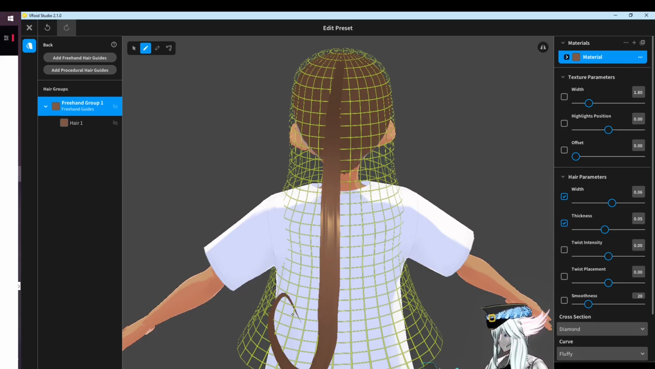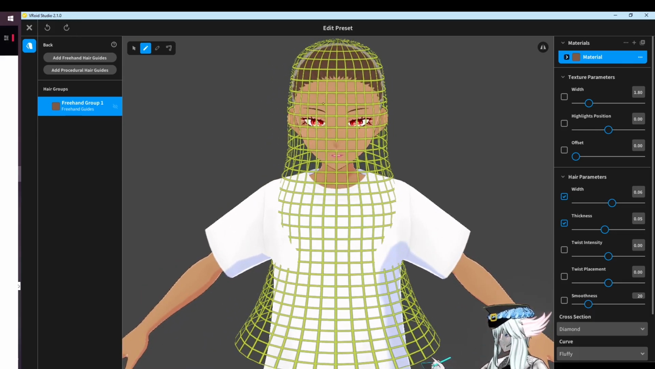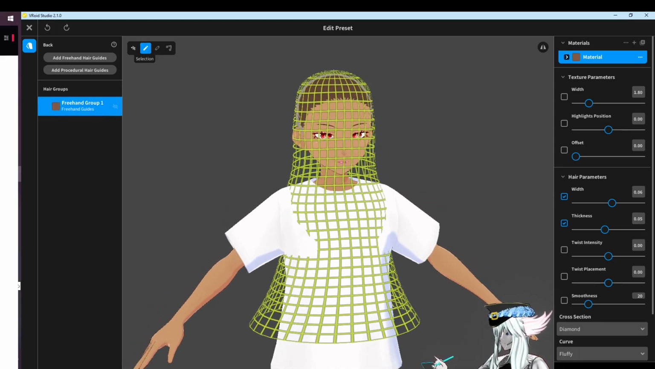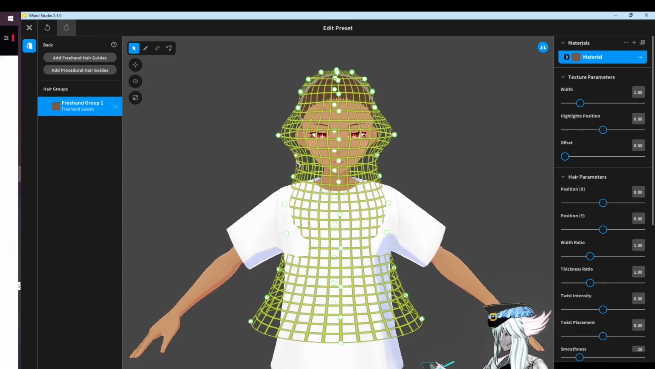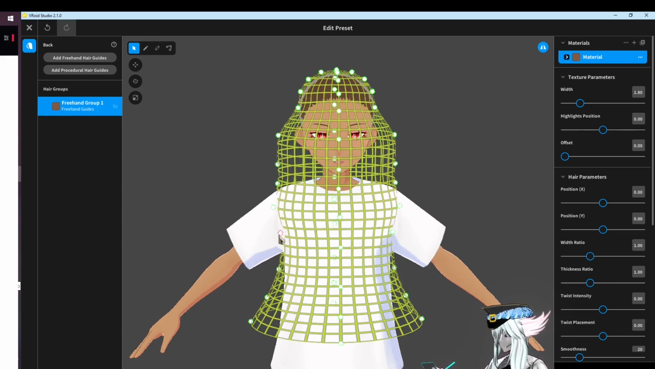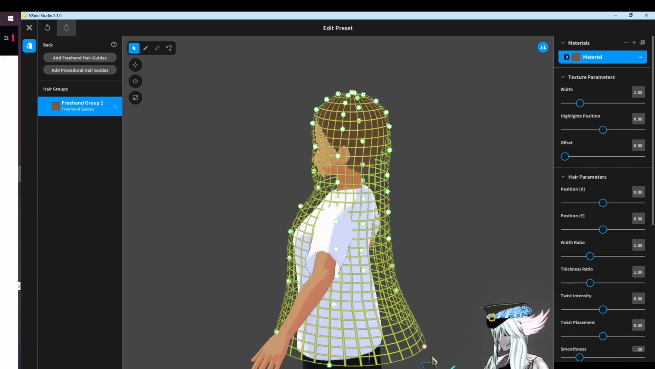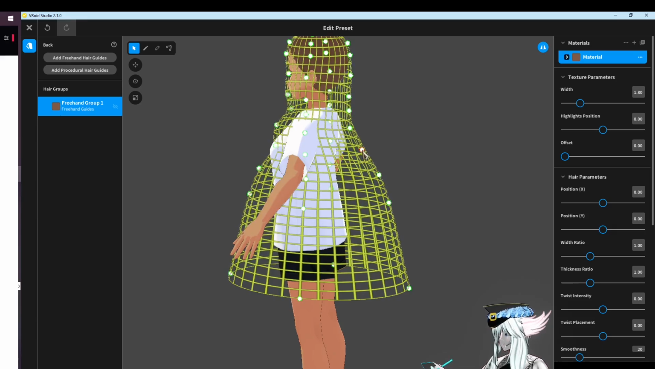So before that, I'm going to explain what screen grid is. What is the screen grid? It is important for shaping out your hair, shaping out your hair silhouette. You can drag this down if you want longer hair, take this out.